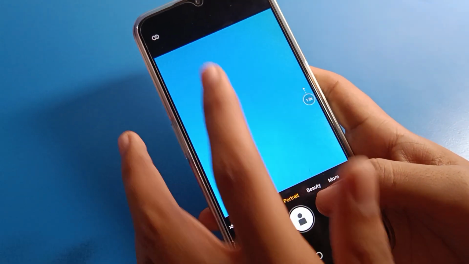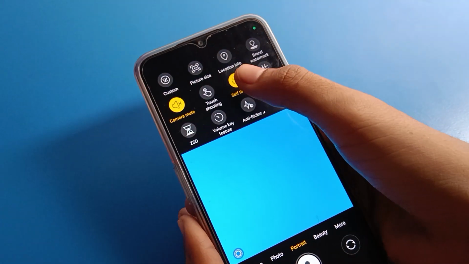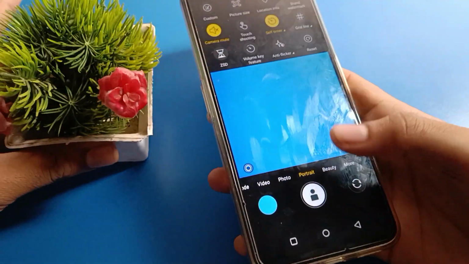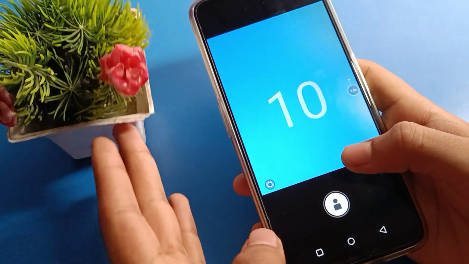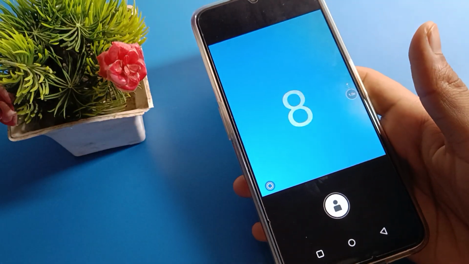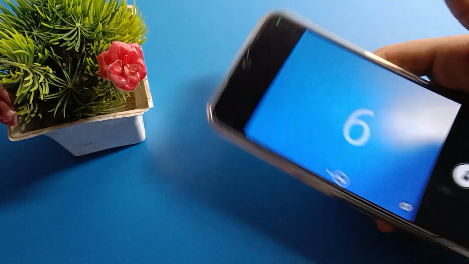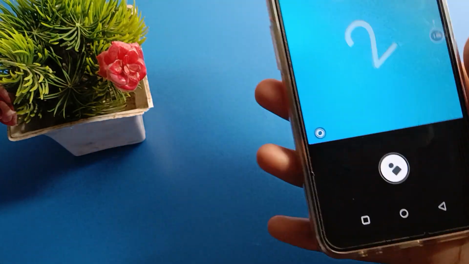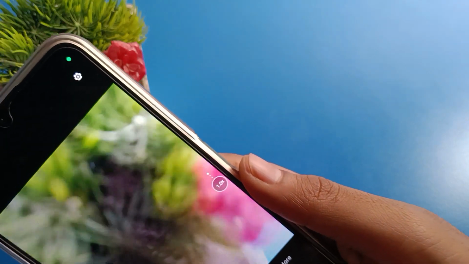And friends, if you want to increase your camera timer, you have only two options, the other being 10 seconds. Click here, and now we will take this flower. Click here, and you can see 10, 9, 8, 7, 6, 5, 4, 3, 2, 1. Photo click.